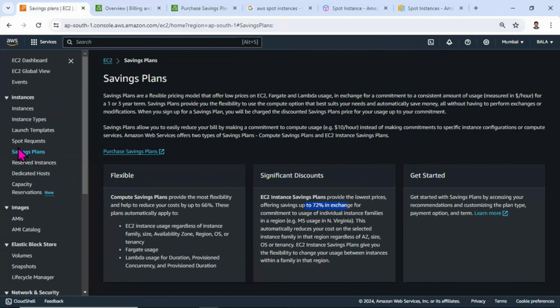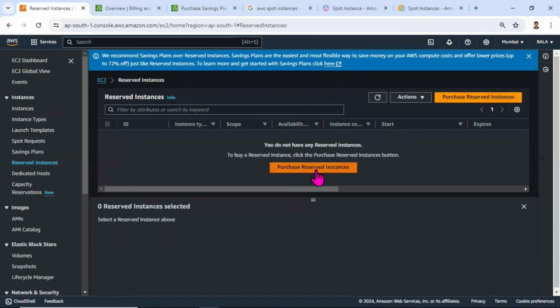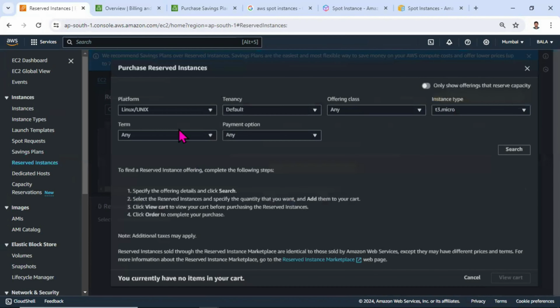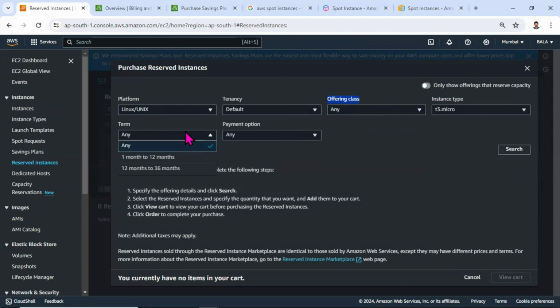So this is the EC2 console. You can see one of the options called Reserved Instances. Basically, we need to create a reserved instance by purchasing one. If you click on that, as I mentioned, we can reserve the instance based on the platform, the tenancy, whether dedicated or default, and the offering class, whether convertible or standard, what instance type we need to reserve, the term, what duration we are going to choose, and the payment option as well.